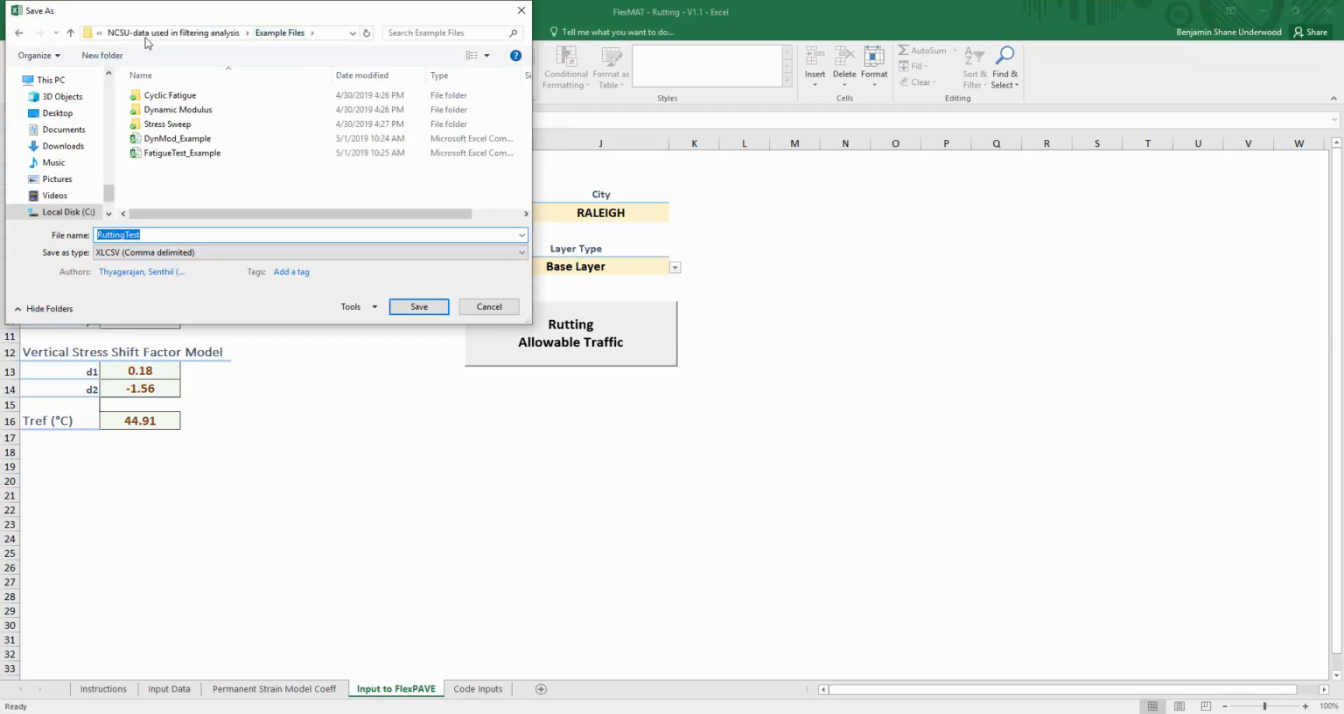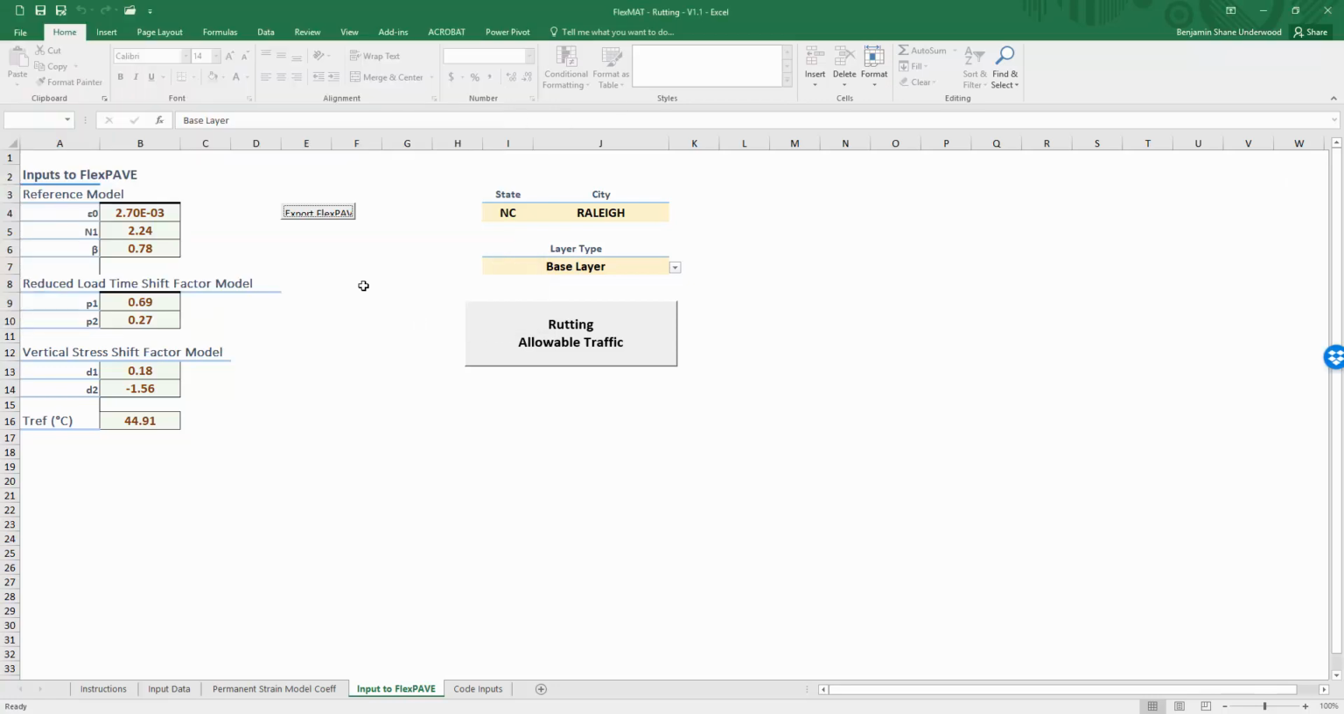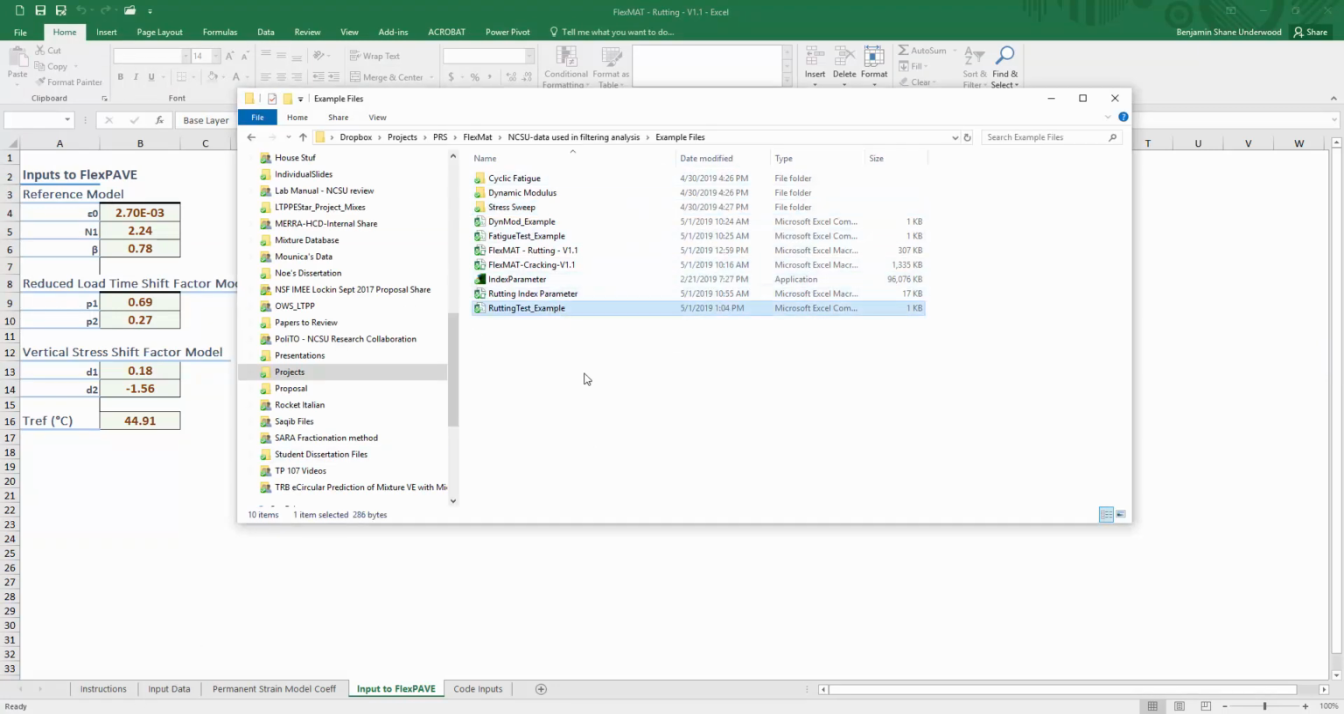I'll go to the same folder where I exported the dynamic modulus and fatigue test, and I'm just going to append this with the name of the particular mix that I'm using, which I'm going to call, as I did before, example. Once you've done that, if you press save, now the spreadsheet has created that file, and you can see it here, Rutting Test Example. This is the file that you would load into FlexPave in order to complete a pavement simulation.